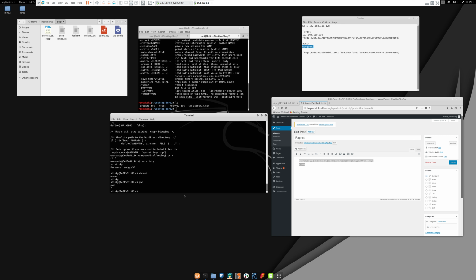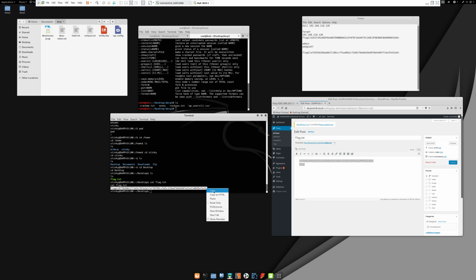So now we're gonna go to cd home, cd Stinky, cd desktop, and we're gonna cat this next flag here. Okay, so flag 3. Alright, so we got our user flag there now. So let's just copy that. I'll put this in here.